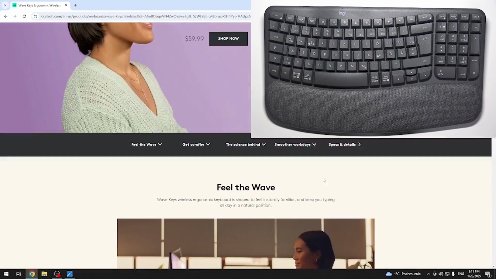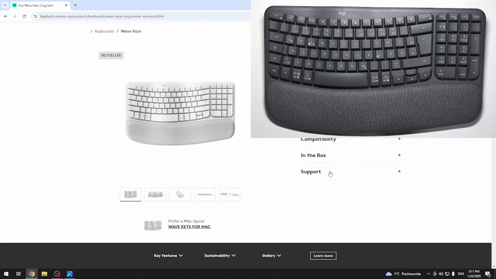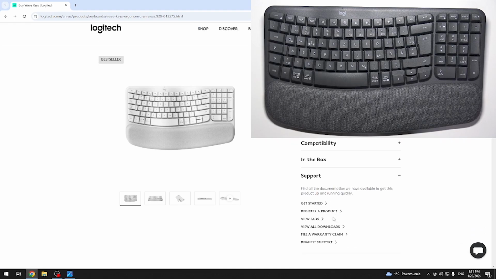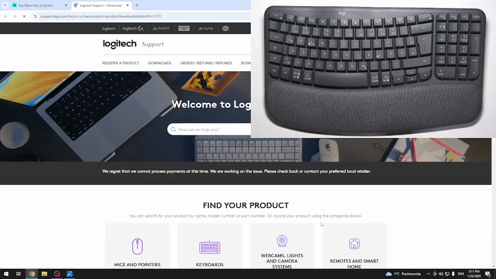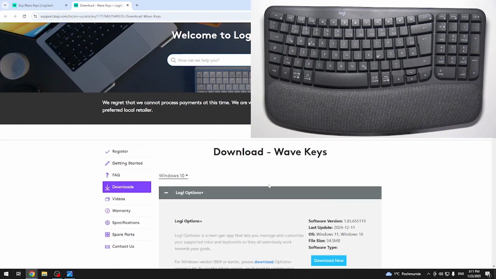By the way, this tutorial is for Windows, so if you have macOS, there is a video on our channel on how to connect it with macOS, but if you want to connect it with Windows, then you may want to follow this tutorial.